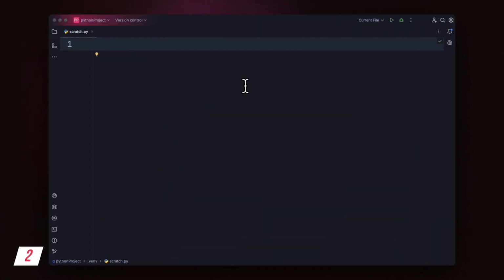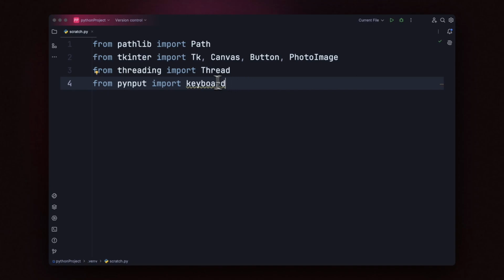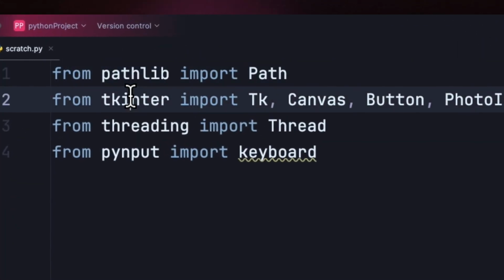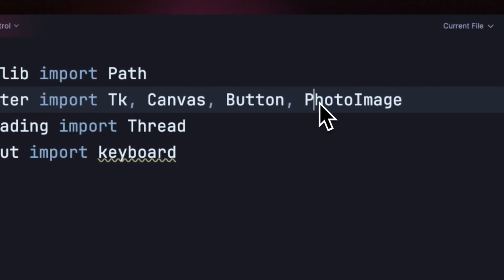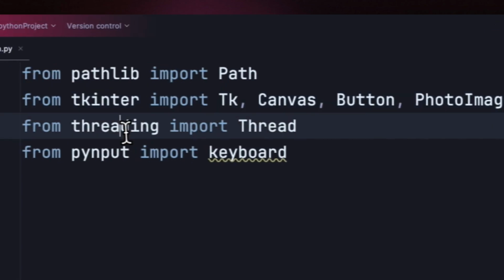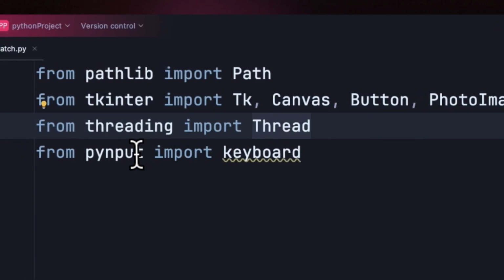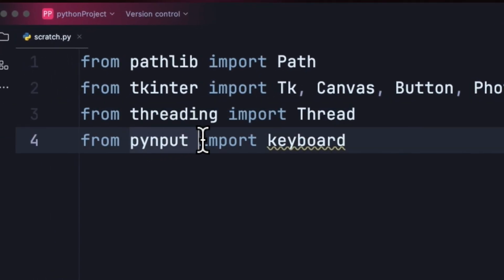First of all, let's set up our project. We will need to import certain essential modules like Path from pathlib, Tk, Canvas and Button, as well as PhotoImage from tkinter, Thread from threading and keyboard from pynput. So here we go, we have imported Path from pathlib, and from tkinter we have imported Tk, Canvas and Button and PhotoImage in order to add the image background that we have created using Figma, and Thread from threading, and then we also need to import keyboard from pynput.